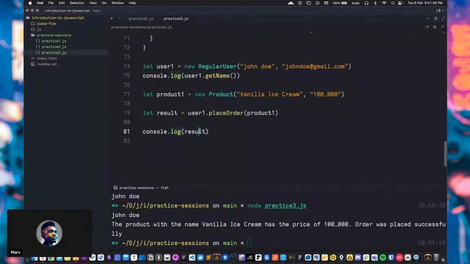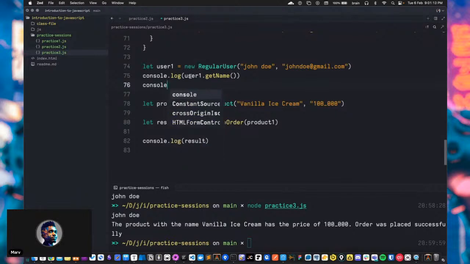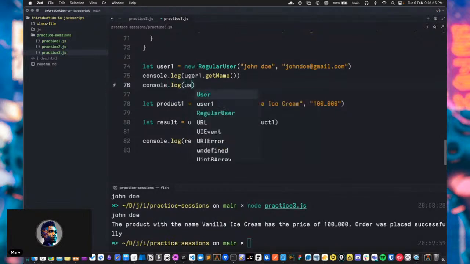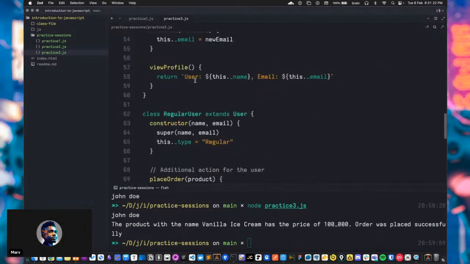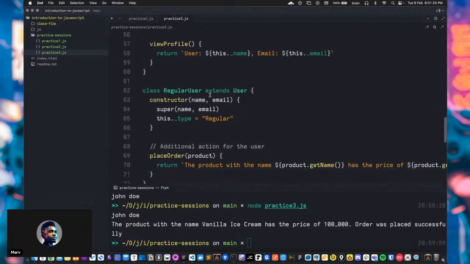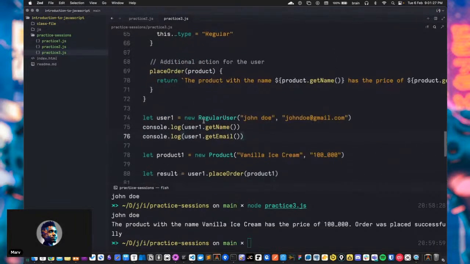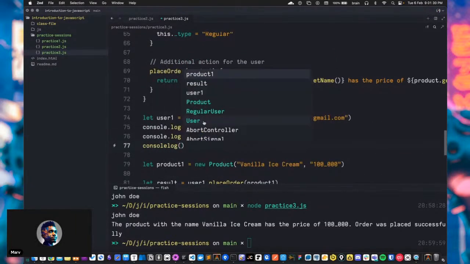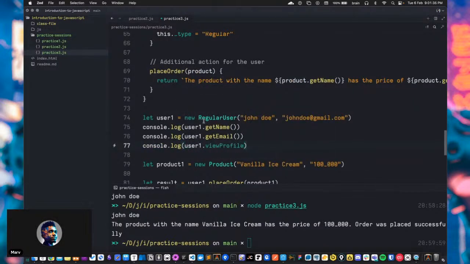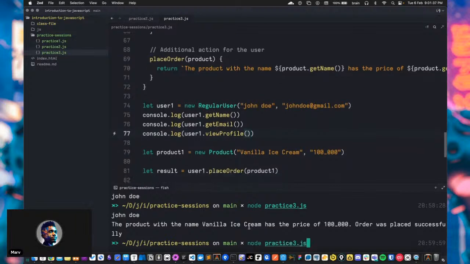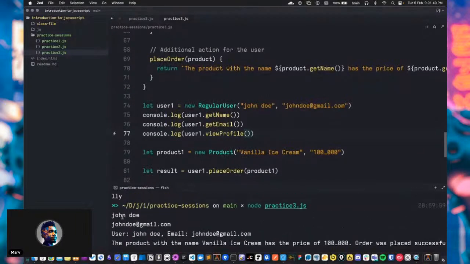It would basically work. So it's going to work because if I simply say console.log user1 get email, right? So we already have that in the parent class, and what you have in the parent class basically works for the child class. I mean, we can also say console.log user1.view profile, right? It's in the parent class, and it's expected to work for the child class as well. So you see we have the name, the email, and of course the profile.